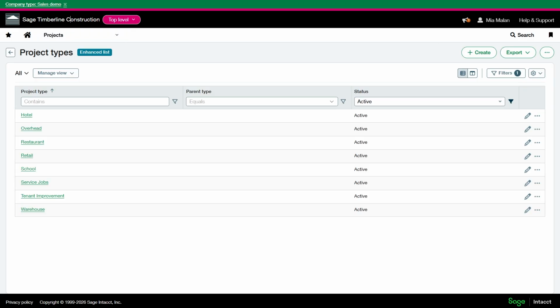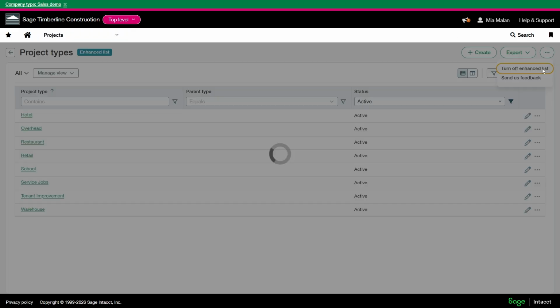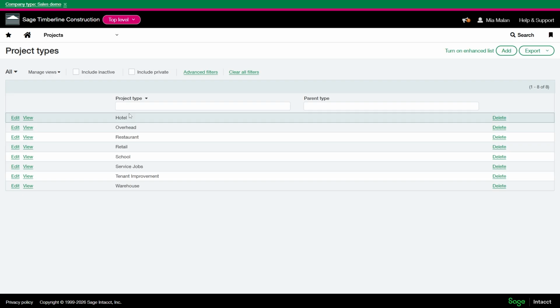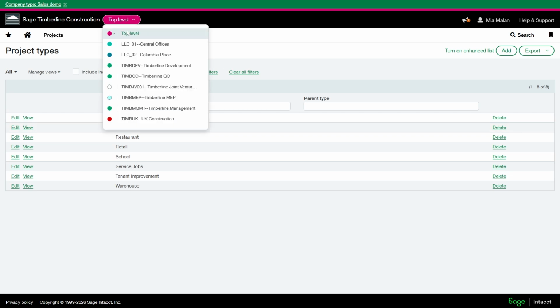You'll want to do this at top level. I'm going to turn off my enhanced list. If they are entered at entity level, if I was within top level, I couldn't delete them. You have to delete them in the entity you're in or the entity they're entered in.